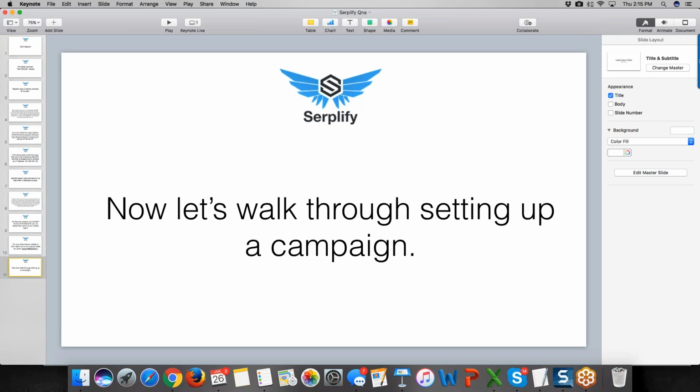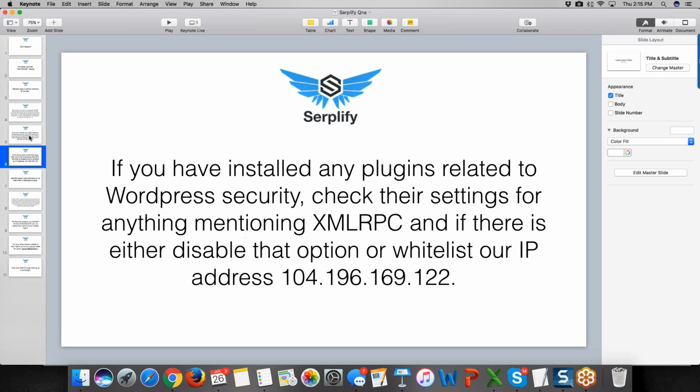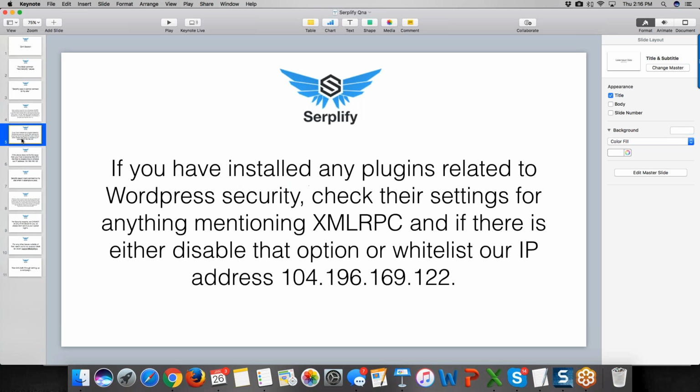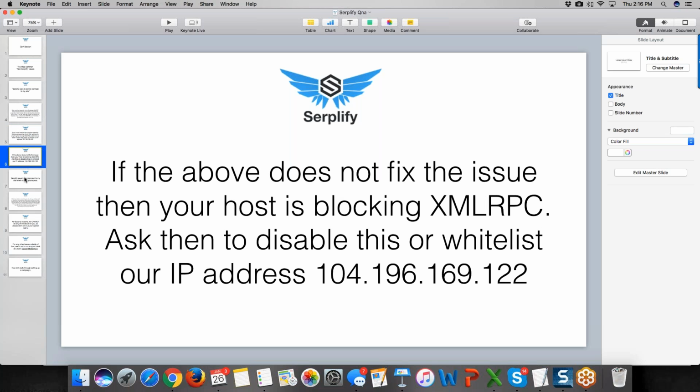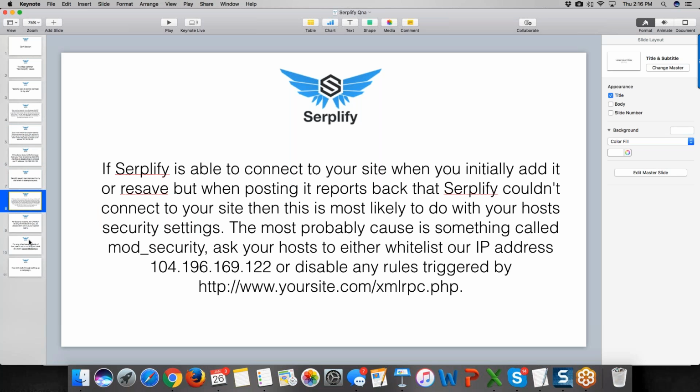This is all Greek to me. Hope I can find someone that has a clue what you're talking about. Yeah, like I said, if this all sounds real technical for you, that's why I saved all the slides for you. If you're having any of these issues, just go to the slide for the one that you're having. So if Serplify says that it can't connect to your site at all, refer to these two slides here. And if Serplify cannot connect to your site when it goes to make a post, then refer to this slide here.